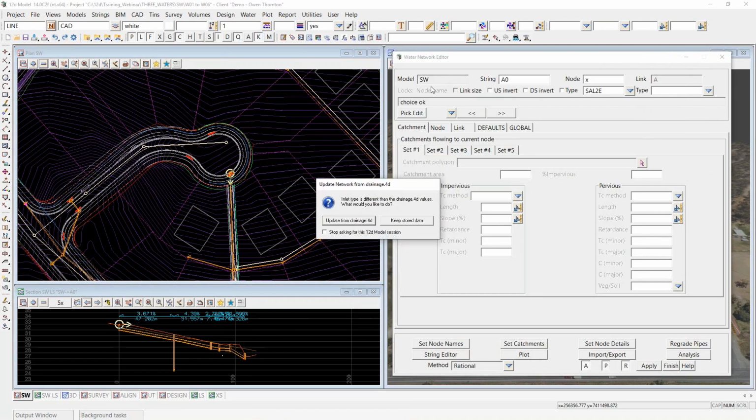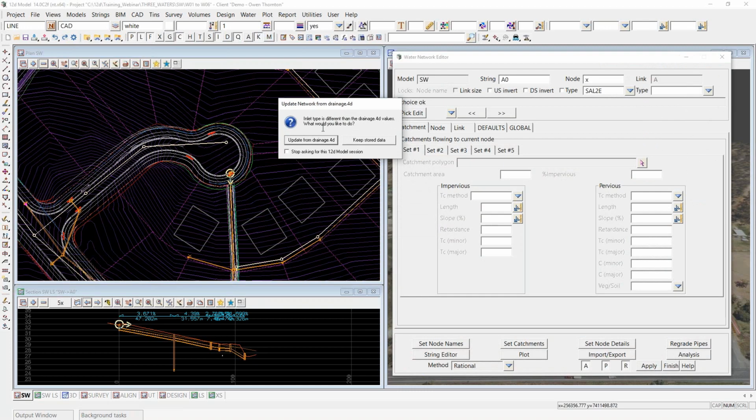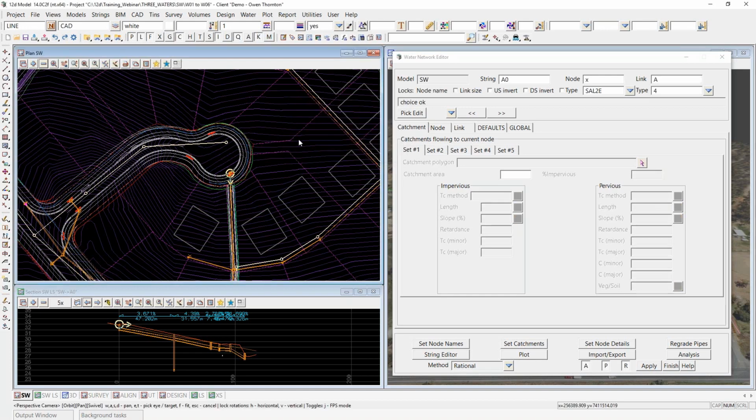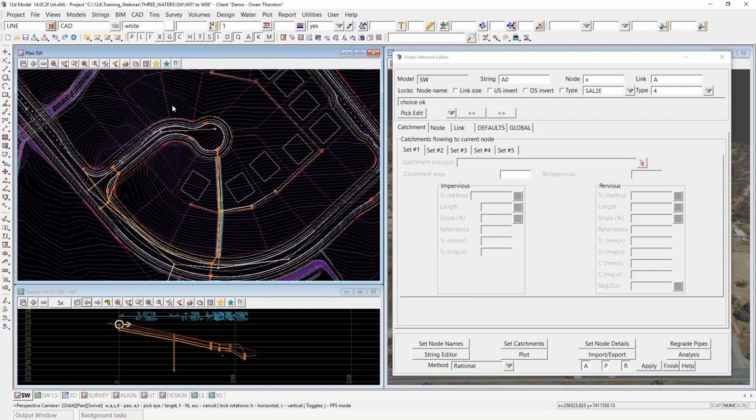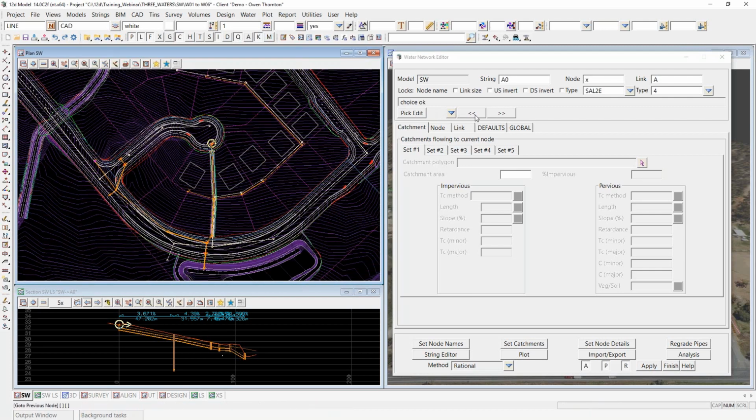there. Okay. Now, the first time you do this, you may get a prompt like this. Without explaining it in too much detail, I'm going to say, as a designer, if you're aware of what drainage.4d you're using, please let the drainage.4d update your strings for you. It's going to save you a lot of time and hassle. So every time you see a prompt like this as a designer, tick on the tick box and say update from drainage.4d.